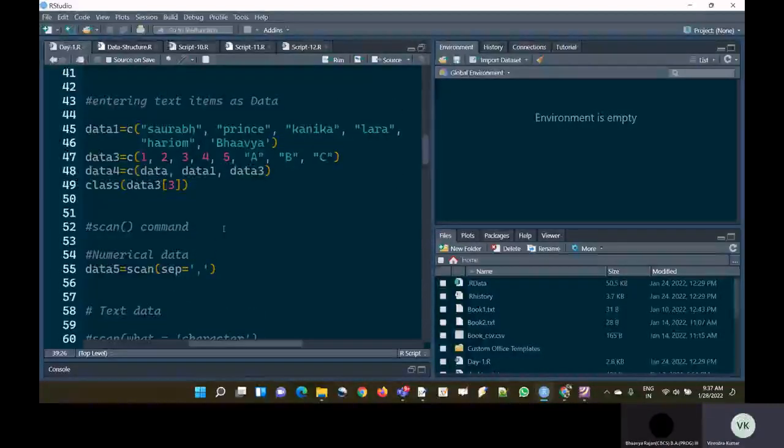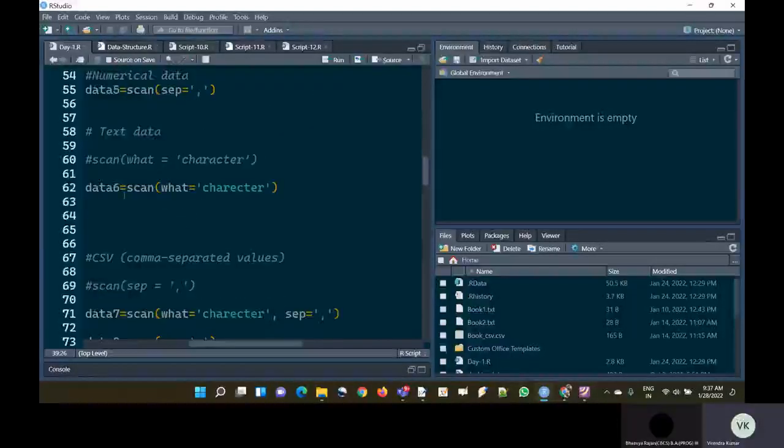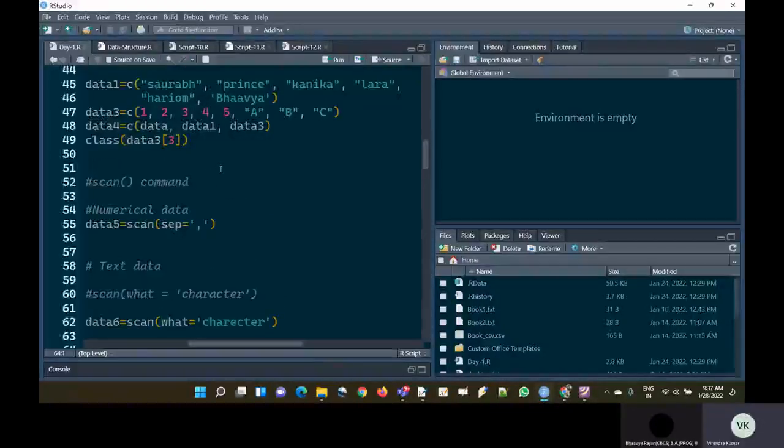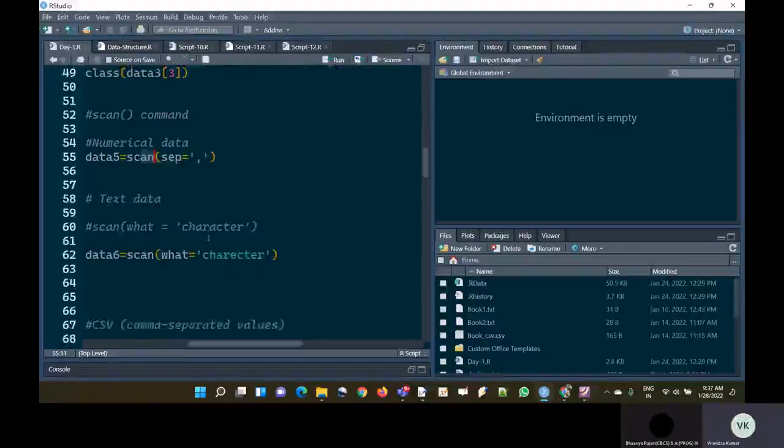Basically, we came to know how we can enter data just by typing from the keyboard, and also by entering the desired data using the scan command. So the scan command, I think, yeah, we did this one. We learned how we can put numeric data into some variable using the scan command, and also the character data.